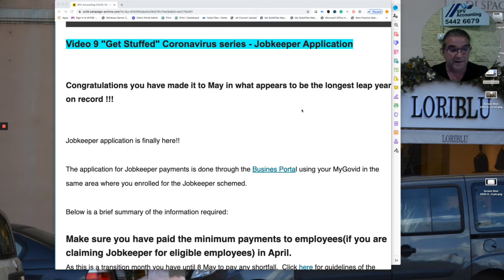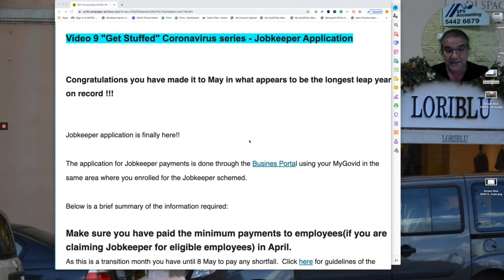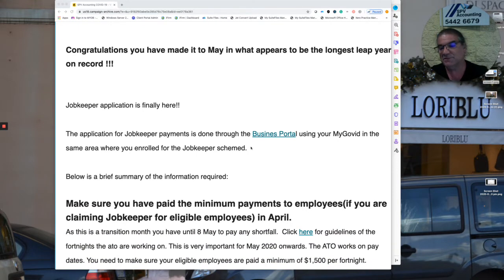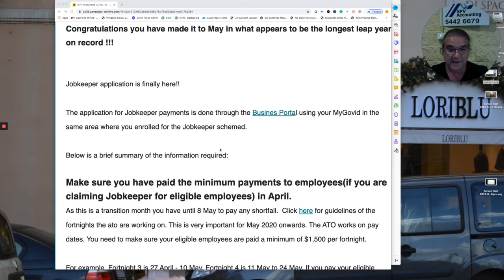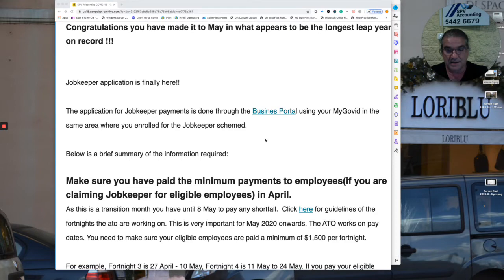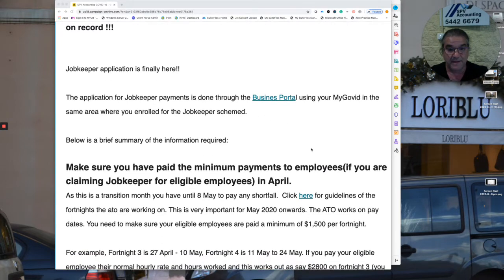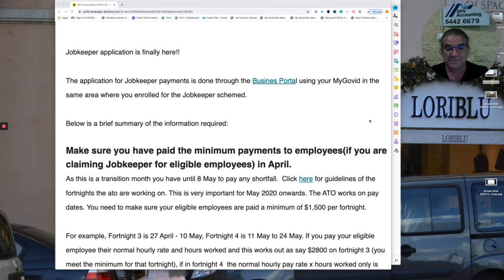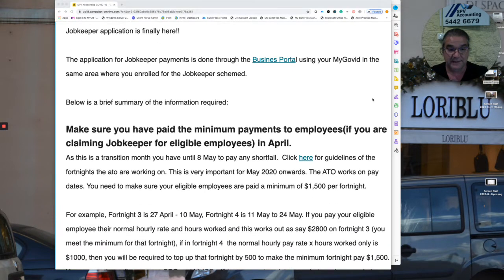So the JobKeeper application is finally here, and you'll go to the business portal as you did when you did the actual enrolment. It's the same area and the same link. So if you're getting ready to do your JobKeeper application, that's where you need to go. But before you do, here is a brief summary of the information that you will need.